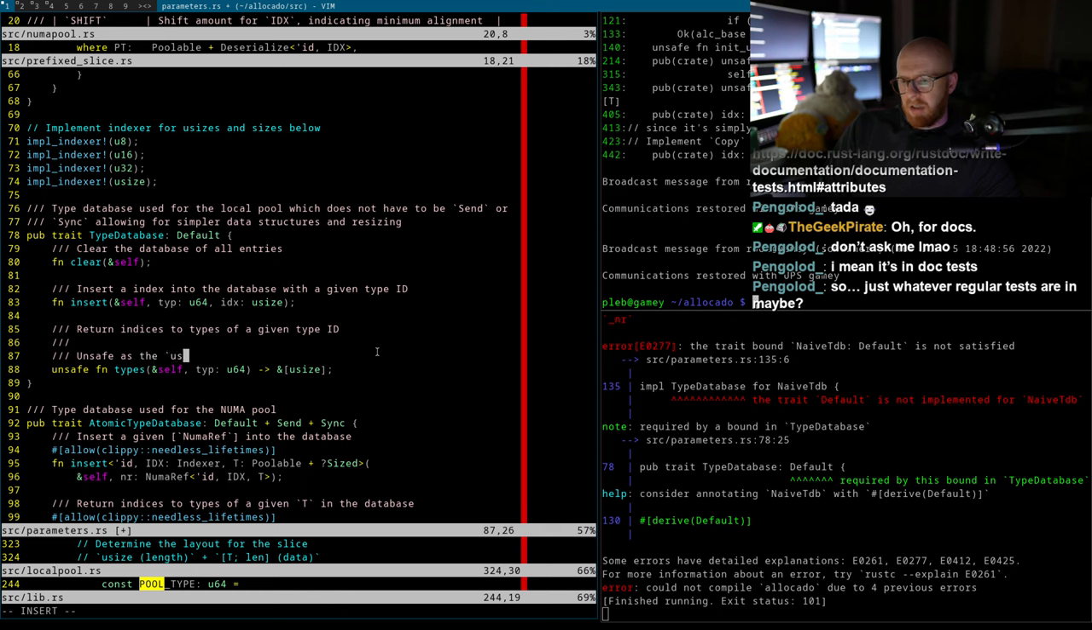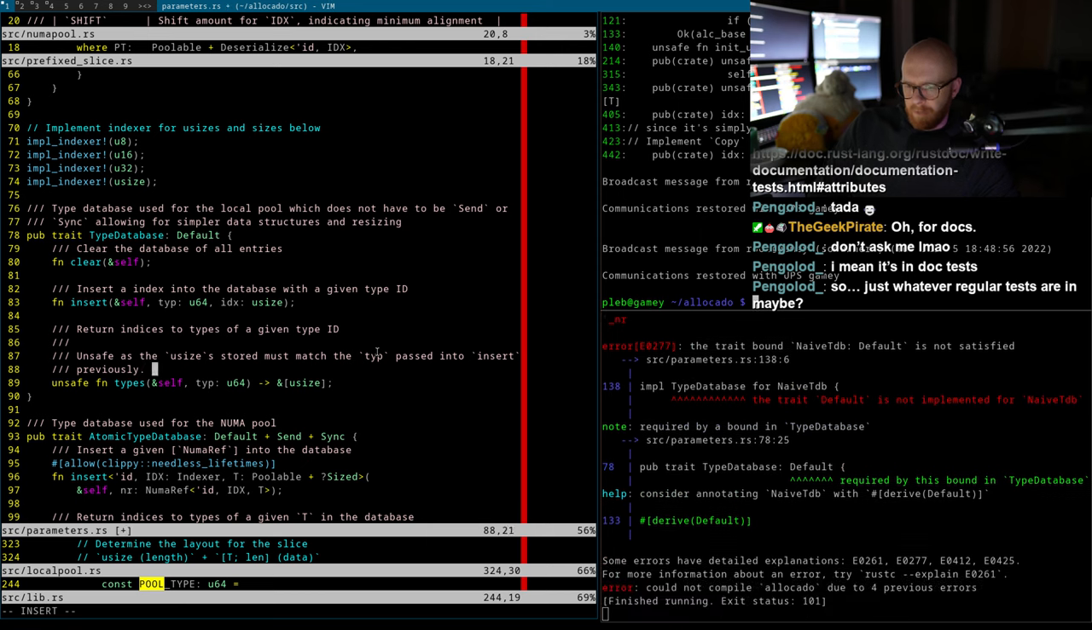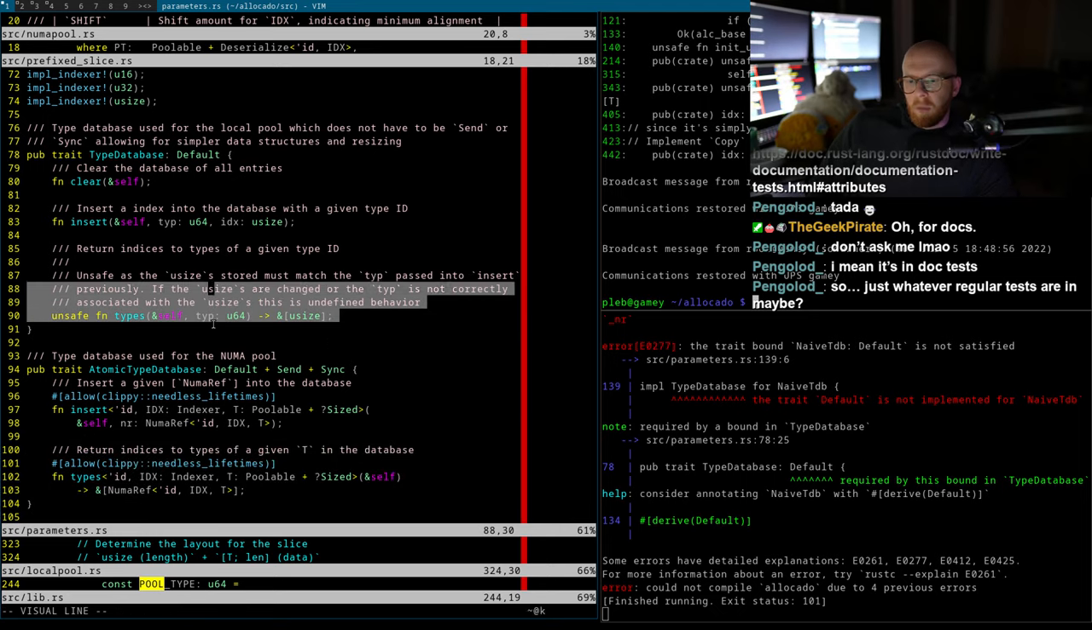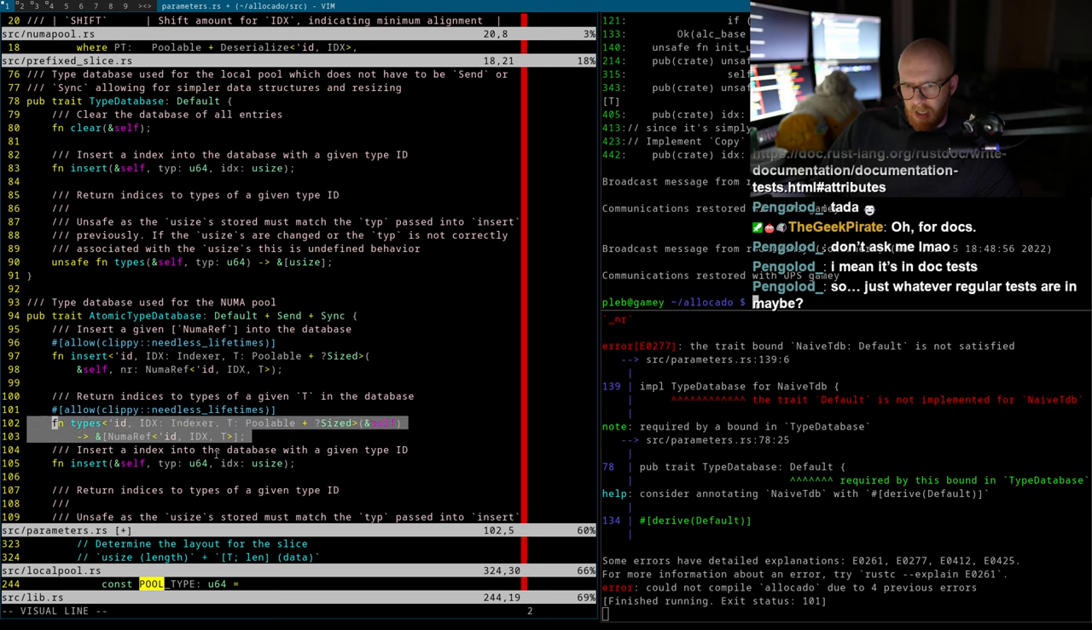Unsafe as the usizes stored must match the type passed into insert previously. If the usizes are changed or the type is not correctly associated with the usizes, this is undefined behavior. Problem solved. Okay.